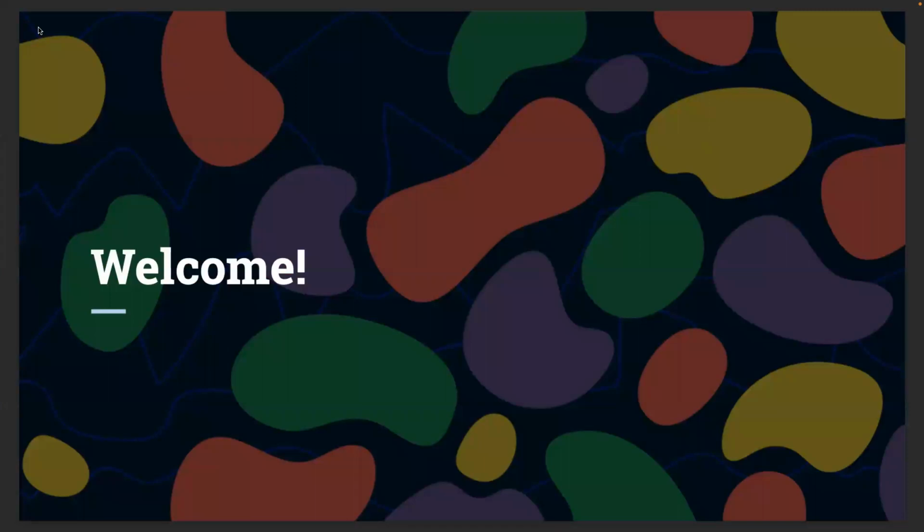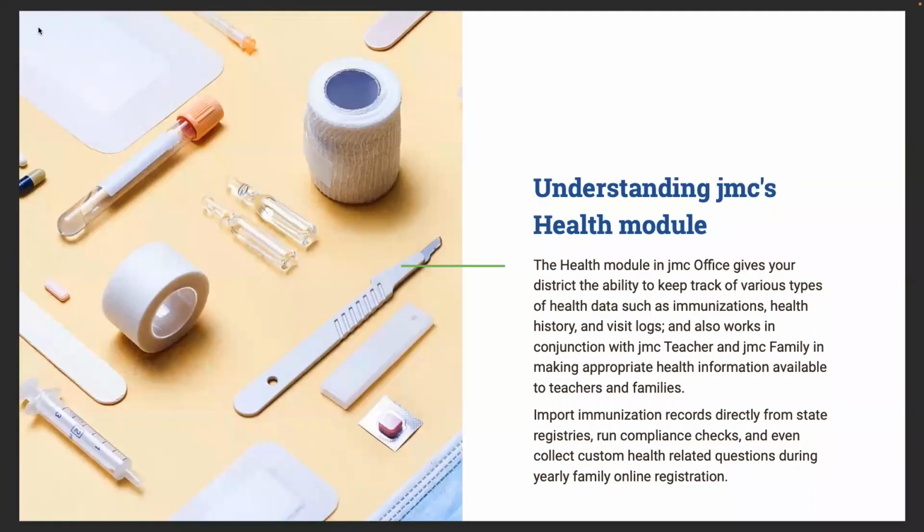I'm Rachel Cox. I'm on the training team here at JMC. I come to JMC with just about 15 years of educational experience. About a decade of those years were in the classroom, and then I transitioned into elementary administration, where I worked very closely with our school nurse. So I'm familiar with this health module. I love all the functionality that it offers. So let's dig right in.